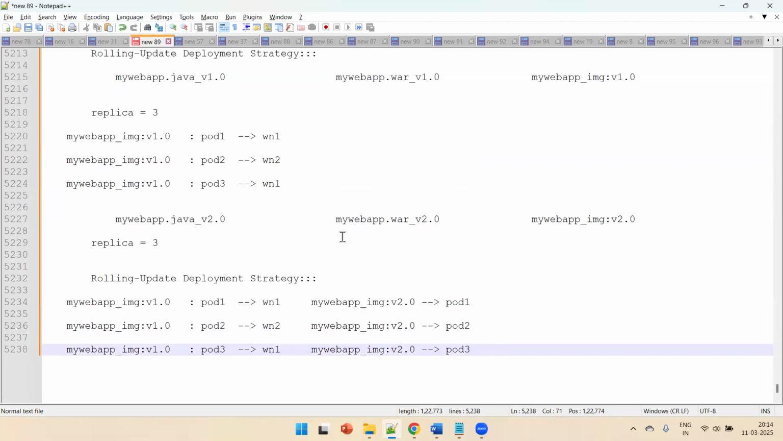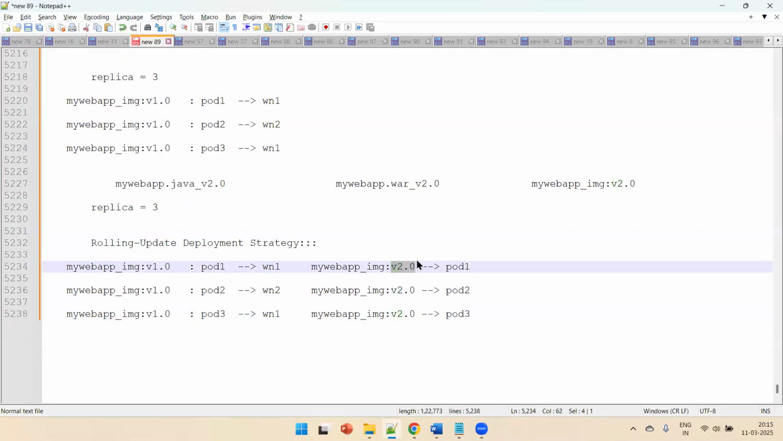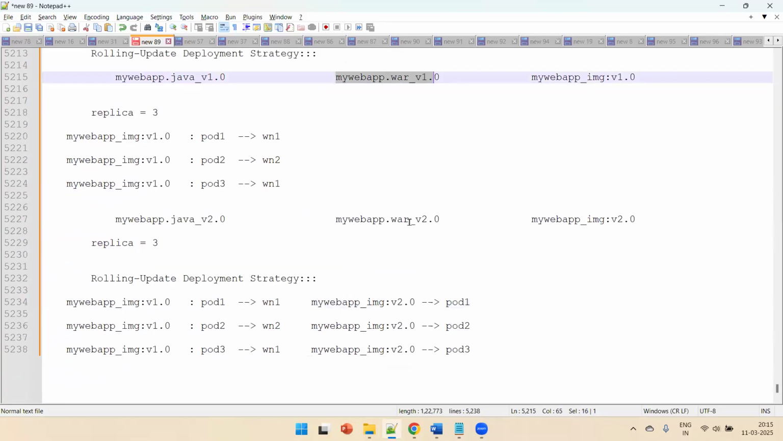Similarly, if you want to downgrade, it's the same strategy. Let's say this 2.0 is not working as expected. If you want to undo the changes, the same rolling update strategy takes the changes back to your previous version and removes the newer one. Easy? Are you able to understand the process behind your deployments, how deployment happens in Kubernetes? Any questions?